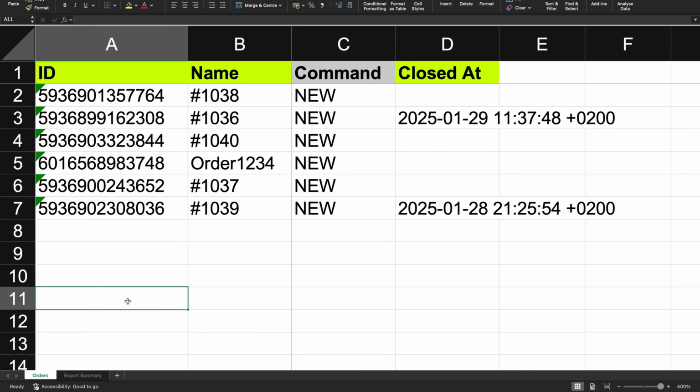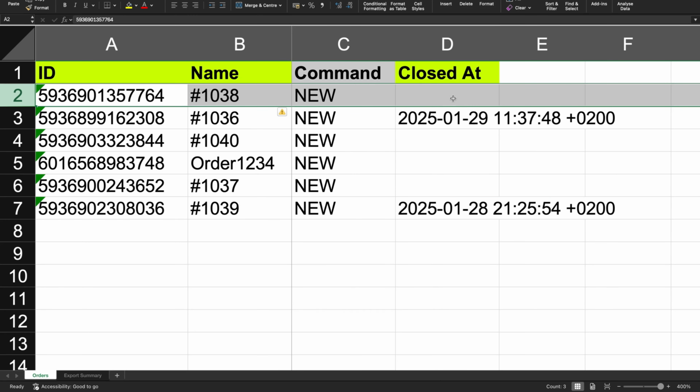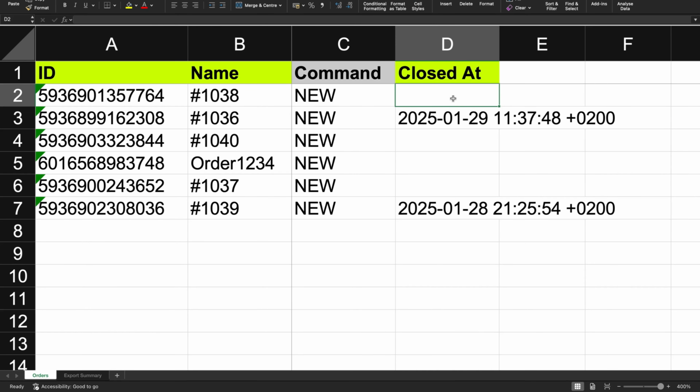Now what we're going to do with this import is we're going to switch it around. So we're going to make the unarchived orders archived and the archived orders unarchived. To do so, we'll start by archiving the unarchived orders. So that would be the 4 orders that currently do not have a value in the Closed At column. To archive them, we're going to add a date in the Closed At column.